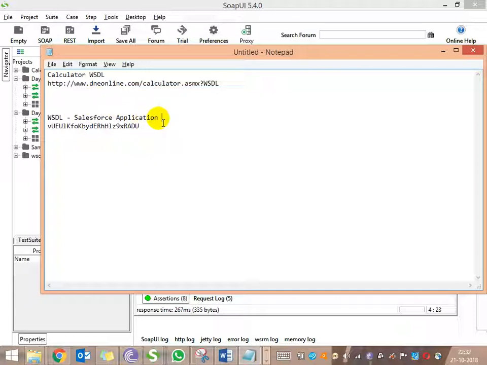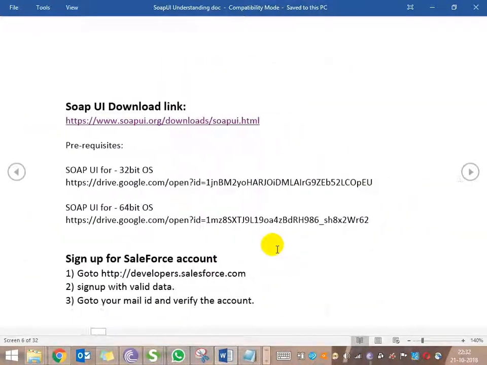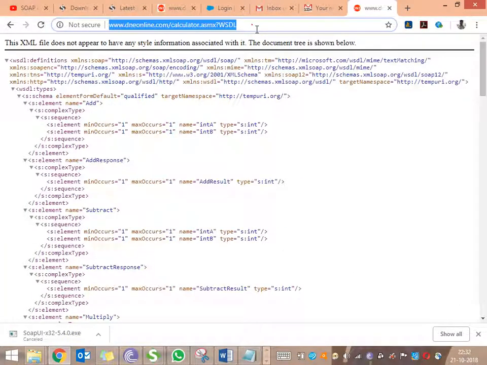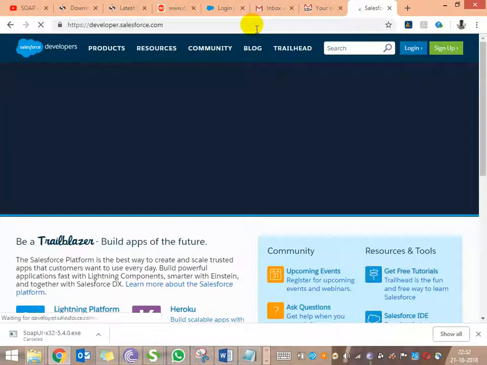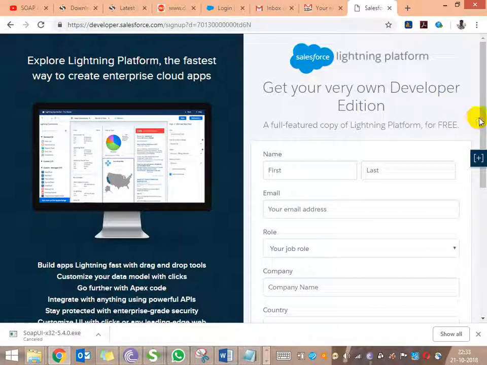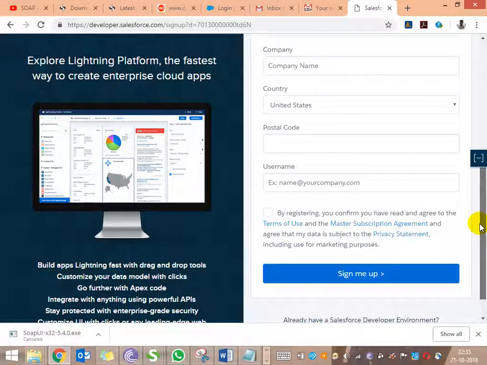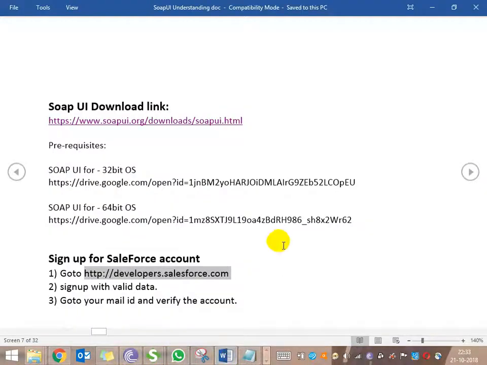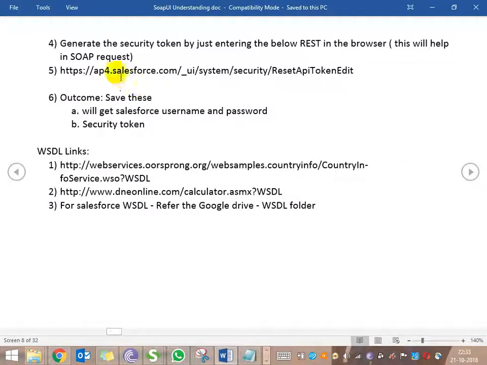So how to create or register an account for Salesforce, as I already mentioned. This is the URL for the Salesforce application. We just need to click on sign in after navigating to this particular site, provide all the values, all the data, and then click on sign me up. Once you register, you will be provided with a link to authenticate yourself. And once you are done with the verification of your account, you need to hit this URL. Once you hit this URL, you will be asked to reset the token.